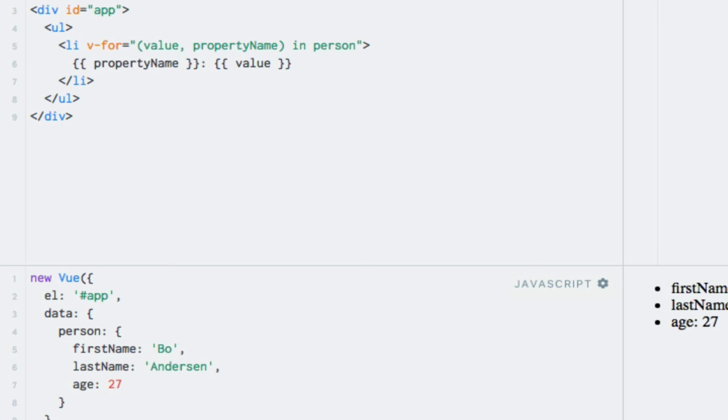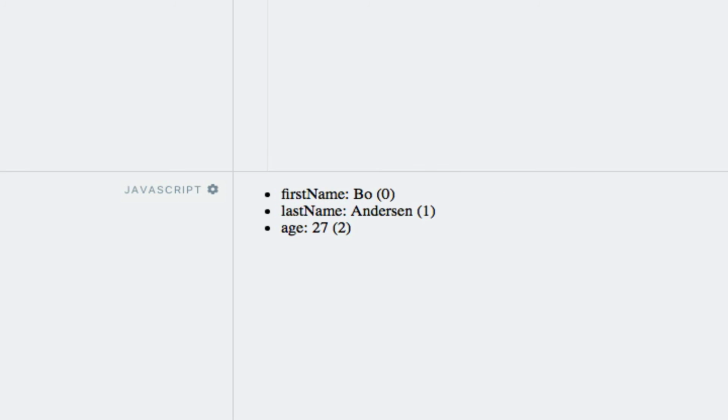But what if we also wanted to access the loop index when iterating through object keys? Fortunately, Vue.js got us covered. This index is available if you add a third alias within the parentheses, so let's do that. So I can just write index here. And let's also output the index in parentheses after the object keys and values. So I'll write index here. And there you have it, an object's keys and values being output as well as the loop index.